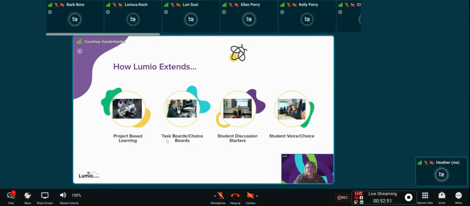And again, it extends your teaching and the students' learning by doing project-based learning, task boards, choice boards, student discussion starters, student voice, and student choice, right? Those are really, really important pillars within education. And it's so important for us that this product offers all of those different things. So we're really, really excited about that as well.